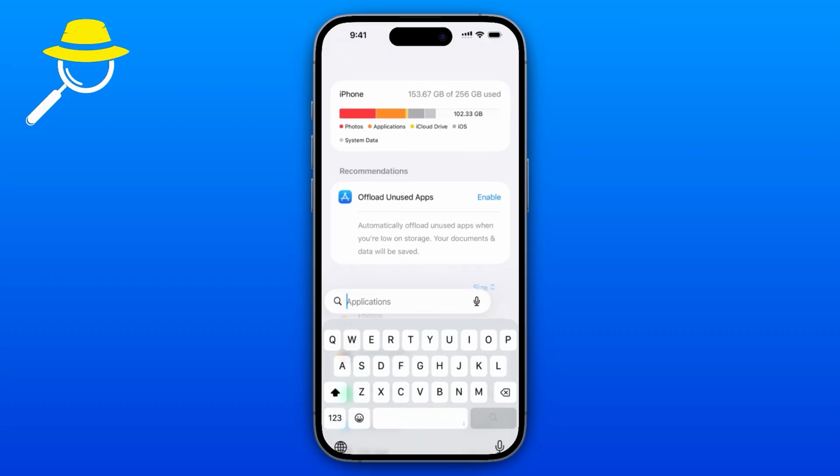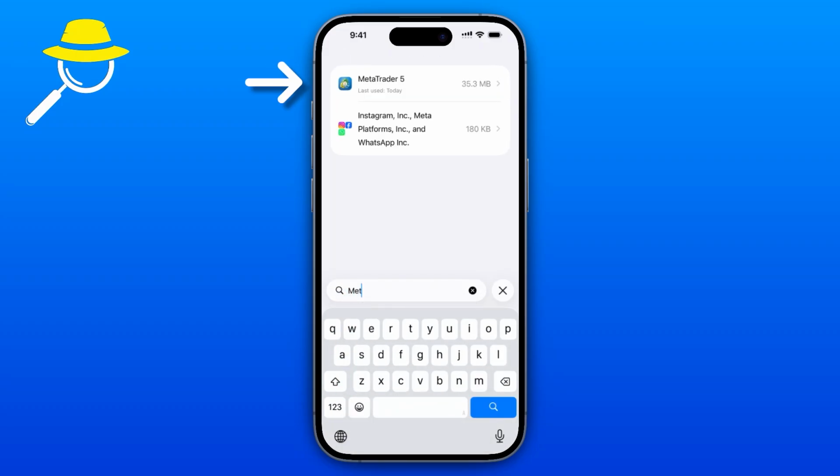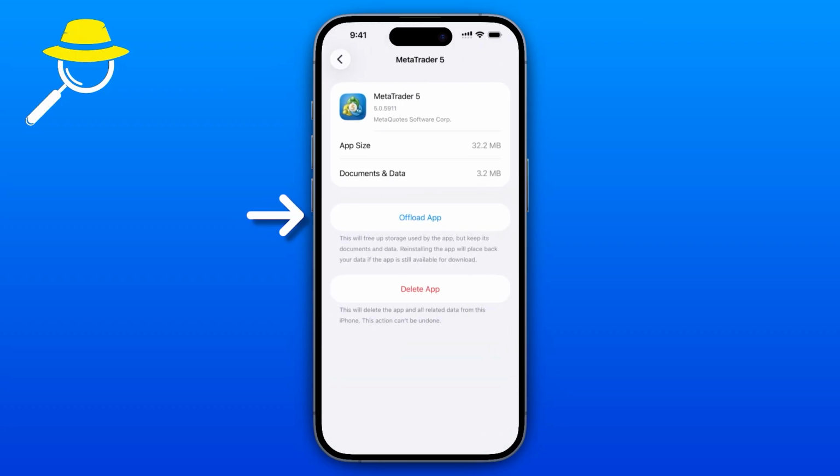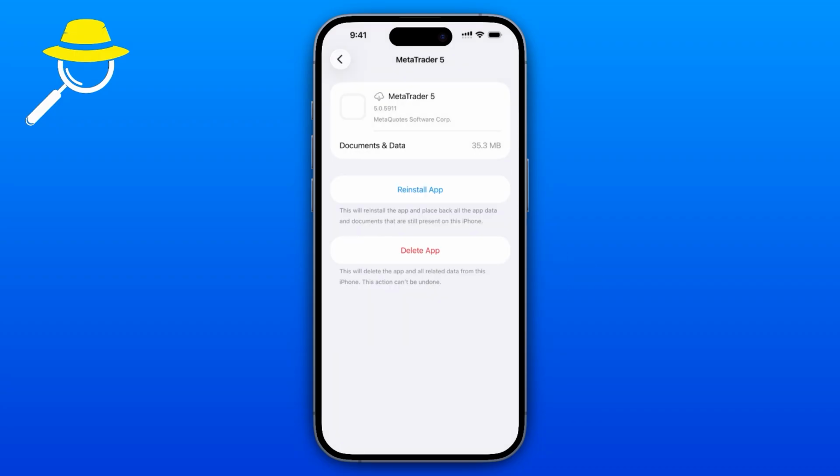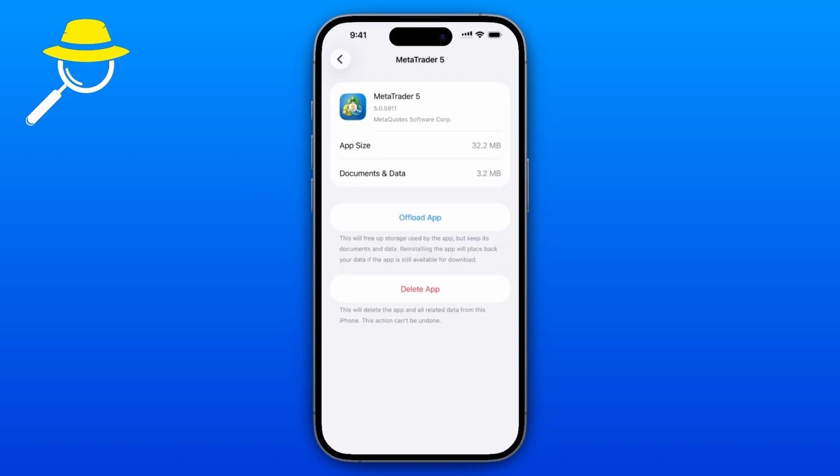Find MetaTrader 5 in the list of installed apps and open it. Select Offload App, then confirm the action. This removes the app while keeping its documents and data. Once the process is complete, select Reinstall App and wait for MetaTrader 5 to finish installing.